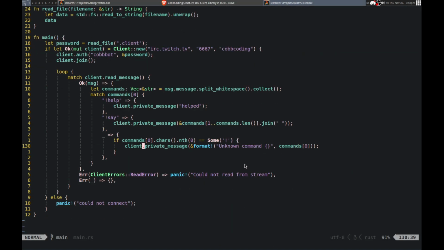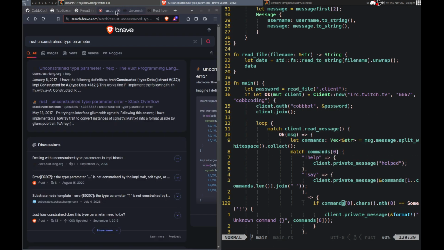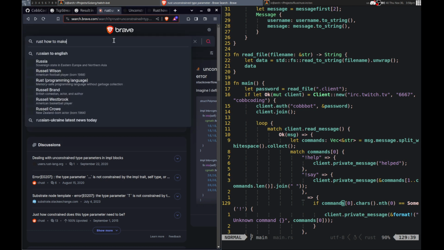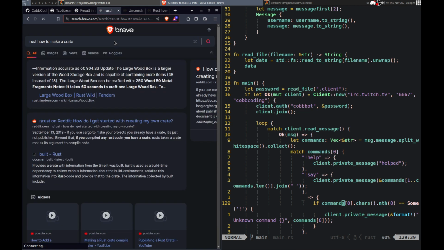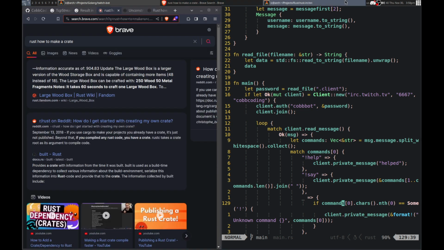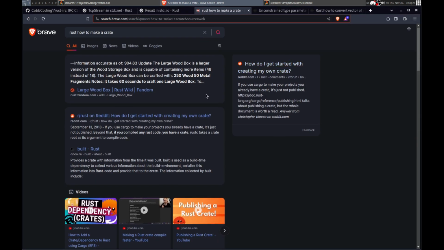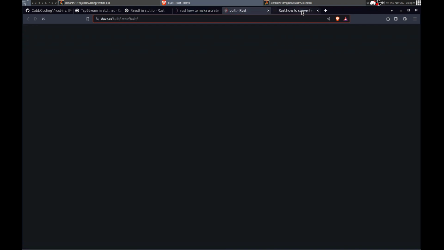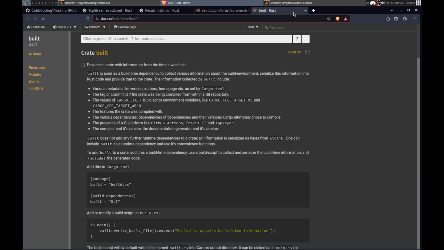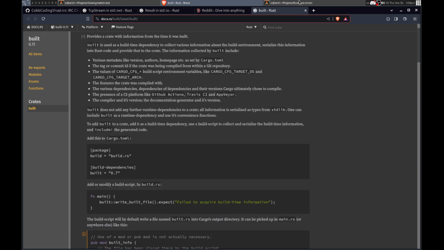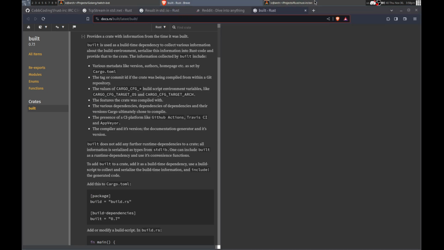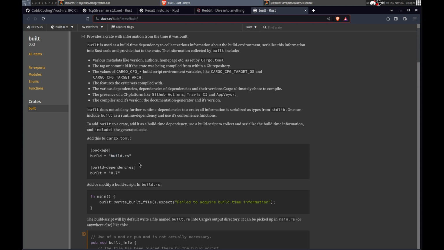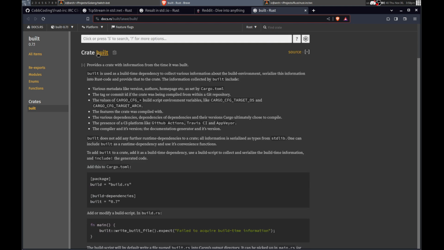Alright, so, crate. I just want to look up Rust, I can make a crate. I want to compile it to where I can just use it, but I'm not sure how to do that. I haven't looked into that at all. Create my own crate. Built. I don't really know how it works, but that is what I hope to discover. So, build. Okay, this is actually a crate. That's not what I wanted.